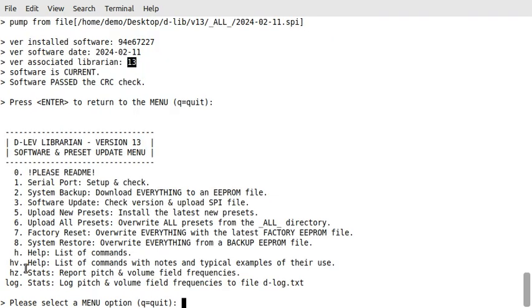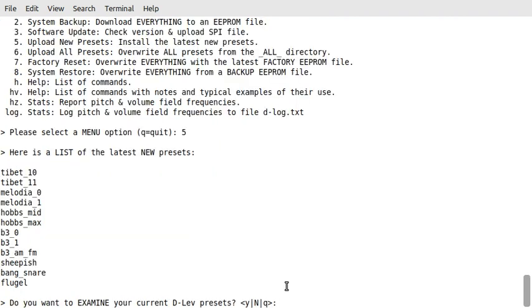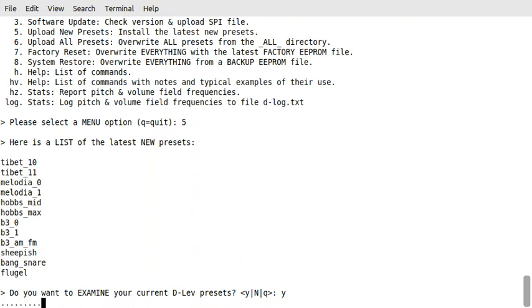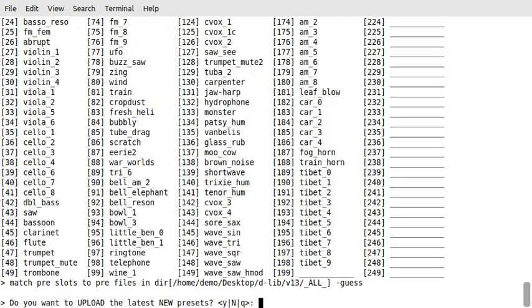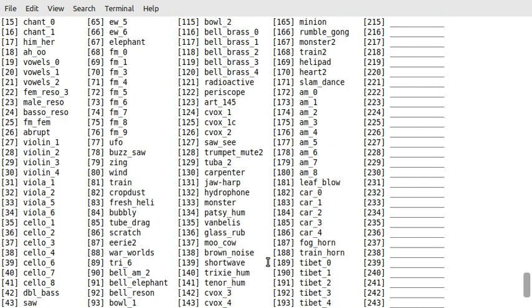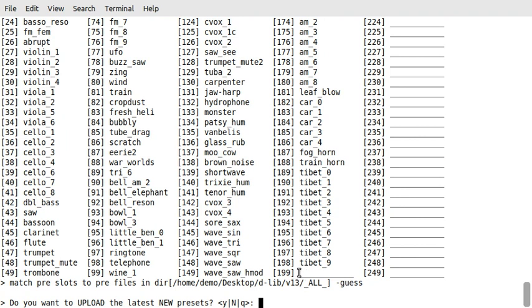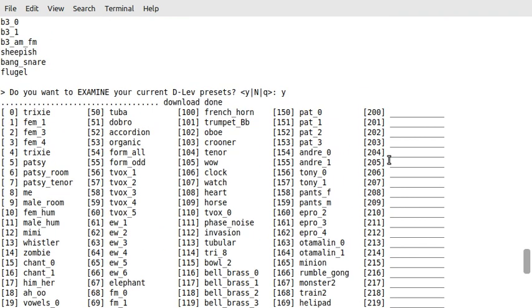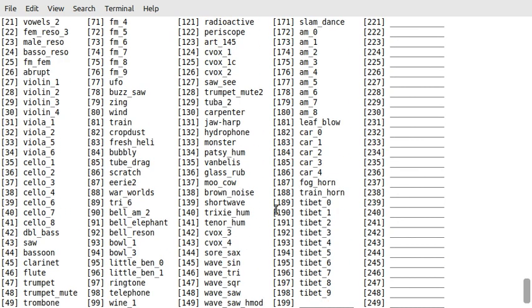All right, now we do step 5 to upload the latest presets. So here's the latest presets here. Do you want to examine? Yes, we want to examine our current slots. Okay, so here's all our presets in our slots, and you can see at 199 here, it's blank, and 200 on, so that seems like a good place to put them.